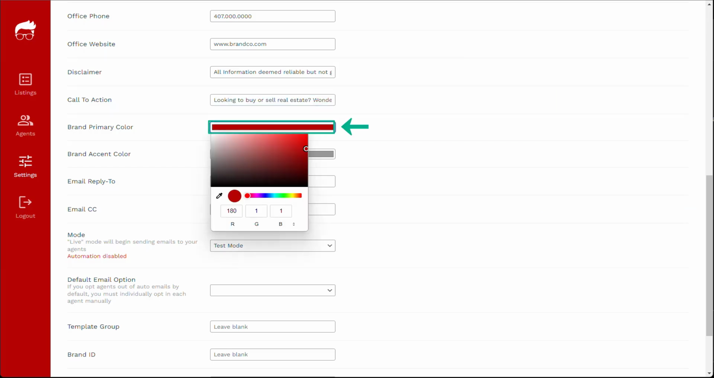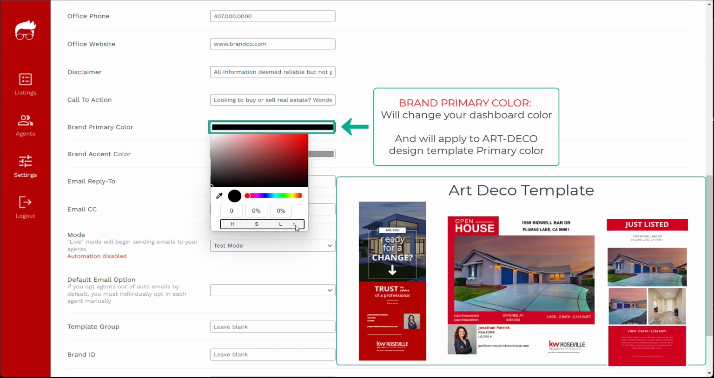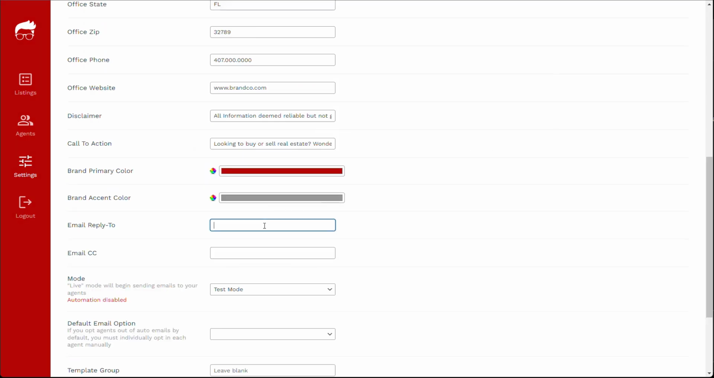And we get a lot of questions about brand primary color, but what this does is when you change this, it is going to change the color of your dashboard. And in addition to that, we have one style design right now that uses the brand primary color, the Art Deco. The Art Deco design, changing this red color will change the Art Deco design red to whatever color you save in here.